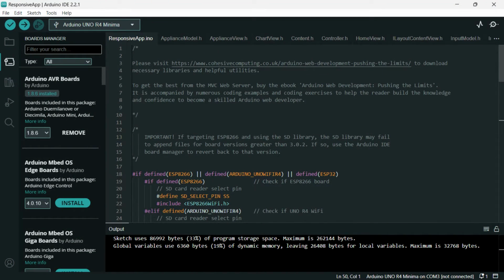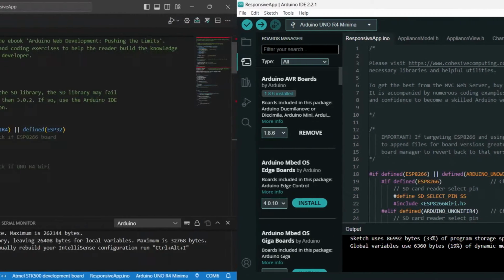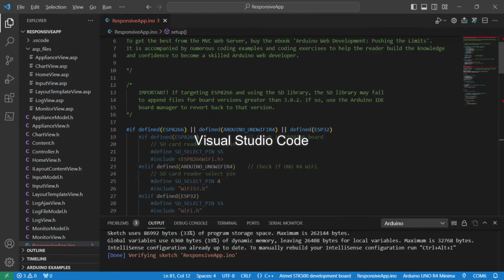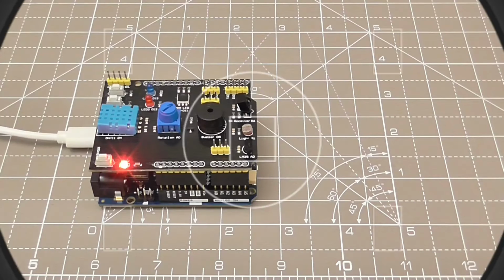The source code will build using the latest Arduino IDE, but I recommend using the freely available Visual Studio Code if you want to take advantage of Arduino server pages. Watch until the end of the presentation to find out more.